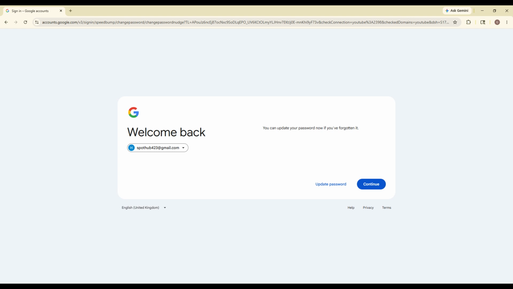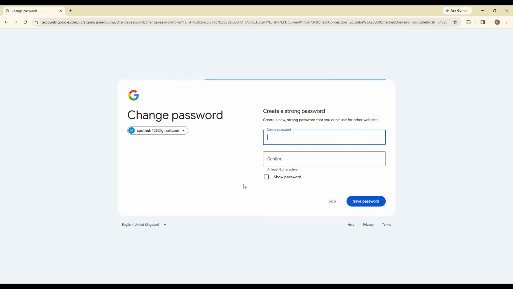Once Google verifies your identity, you'll be taken to the password reset screen. Here, create a new password that is strong, secure, and different from your old one. Try to use a mix of uppercase letters, lowercase letters, numbers, and symbols so your account stays protected. After typing your new password, confirm it one more time in the second field, then click Save.